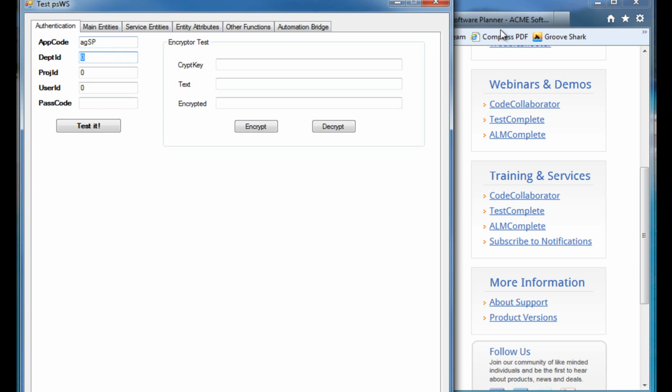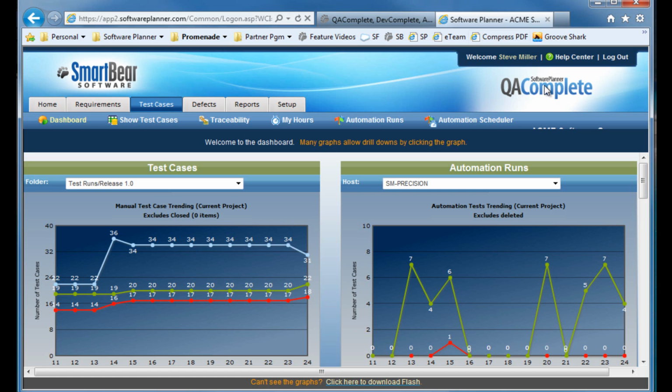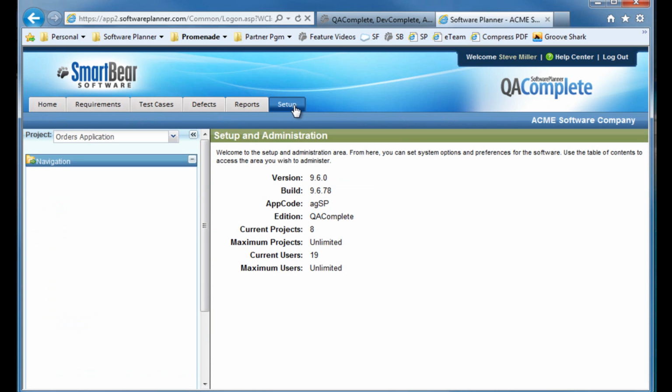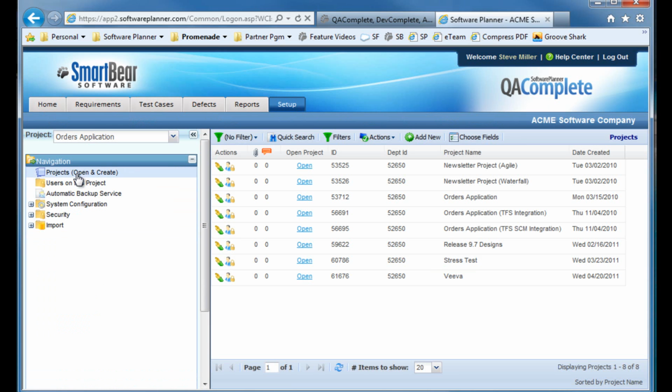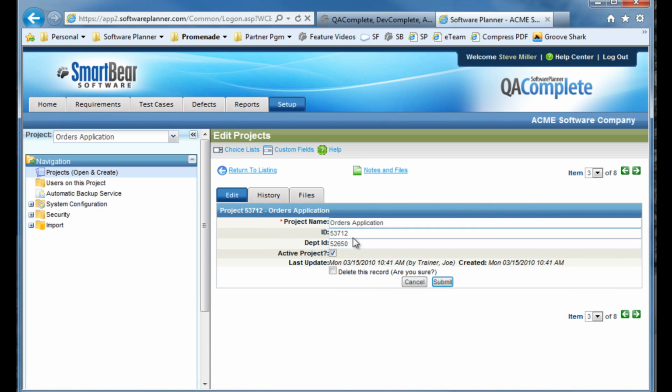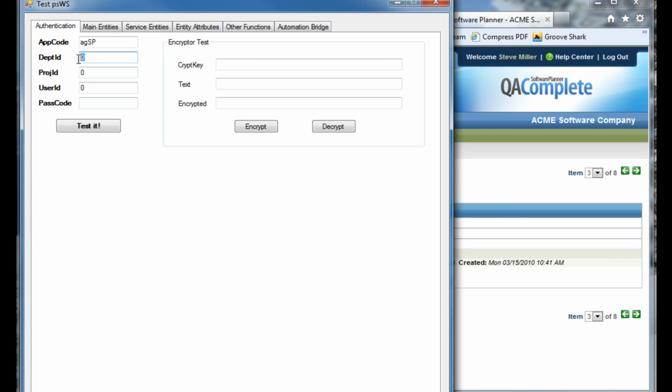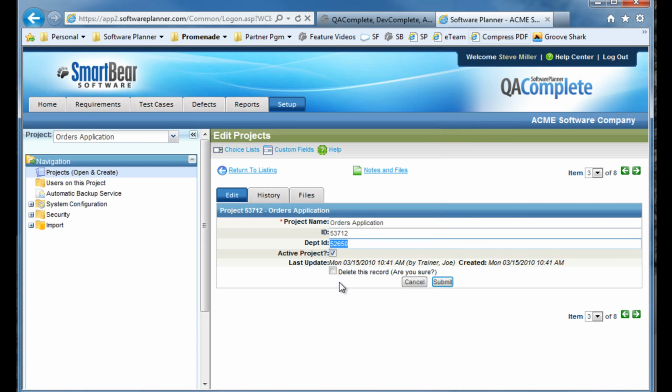So how you can find that is simply go over to ALM Complete or QA Complete, click on Setup, click on Projects, Open, and Create. You'll see the department ID here as well as the project ID. So you can even go into that and actually copy those values if you wish. I'm going to take my department ID here and copy that. I'll come back over here and paste that right in. I'll do the same thing with the project ID.